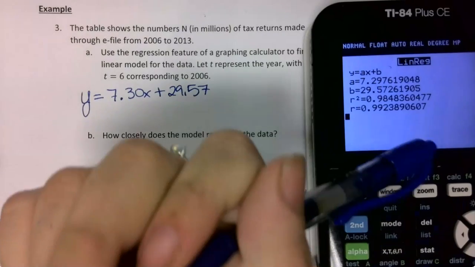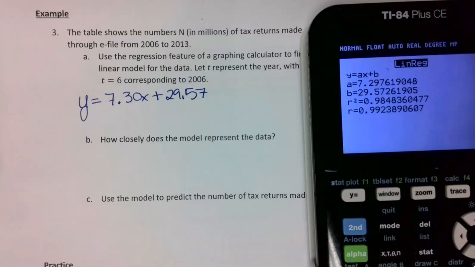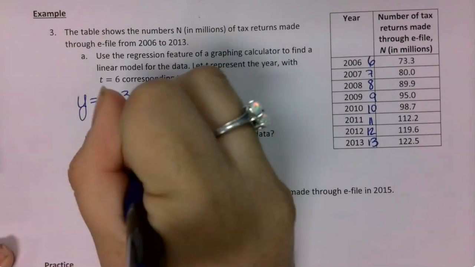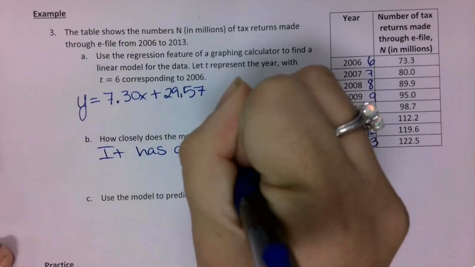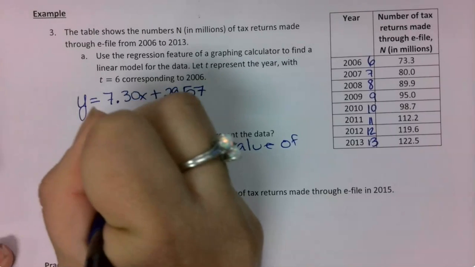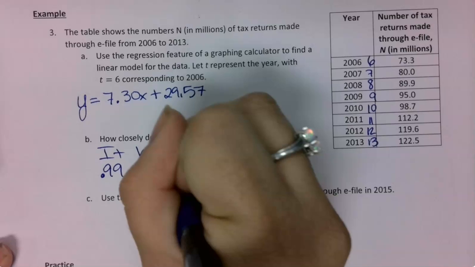So looking at my R value, it's really close to 1. How well does this model represent the data? Are numbers close to 1 good or bad? Good. So I'm going to write it has an R value of 0.99, so it represents it well.